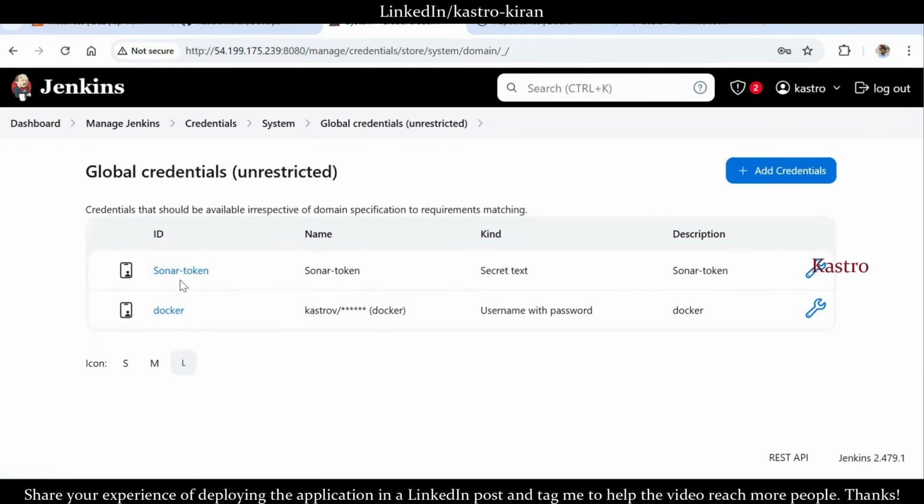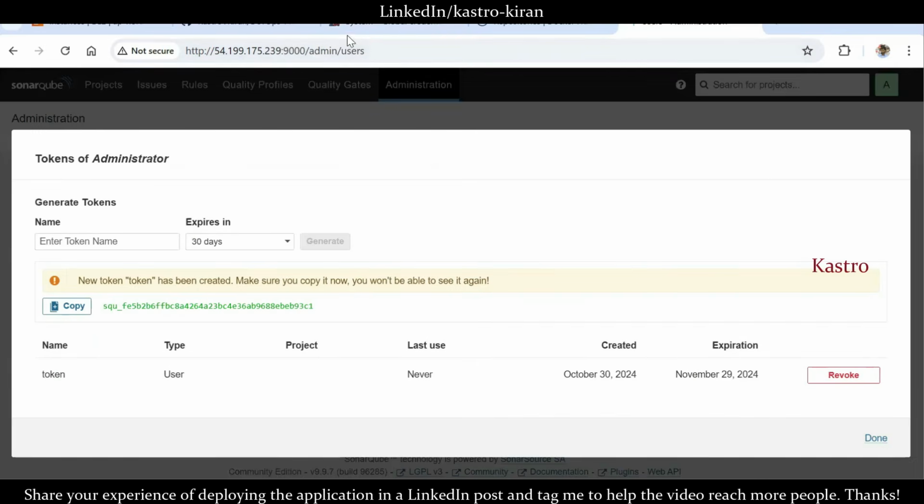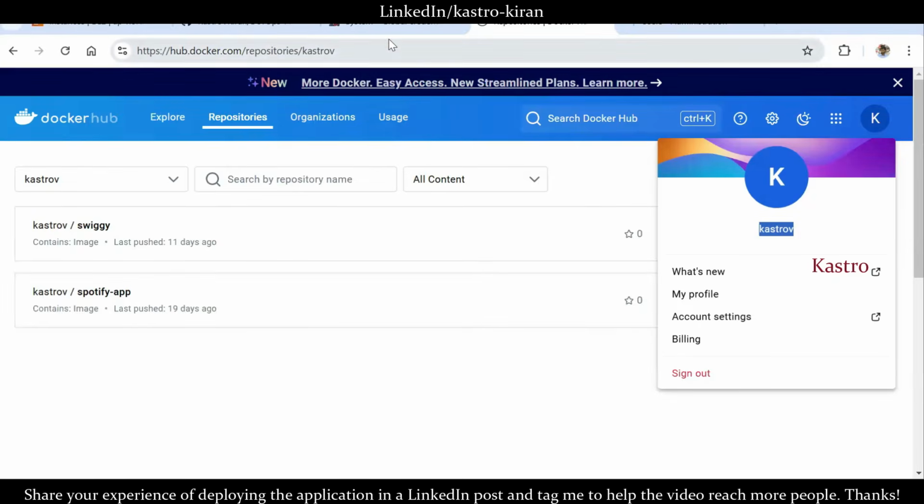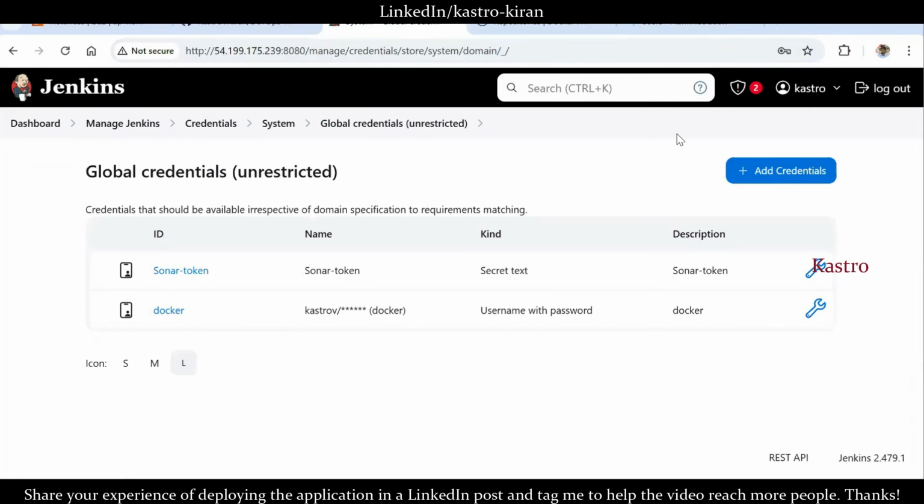Because we want to get the code quality analysis report in the SonarQube dashboard, that is one reason why we have configured SonarQube here. And another reason for Docker is we need to push the Docker image to my Docker Hub. So that is the reason why I have configured Docker Hub credentials also. So with these two configurations, it is done.